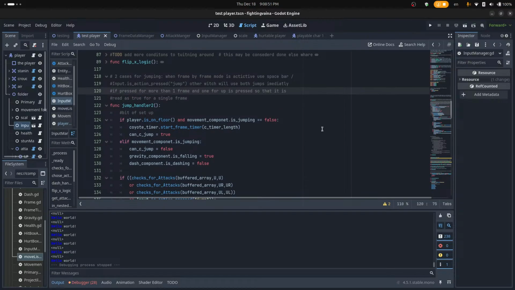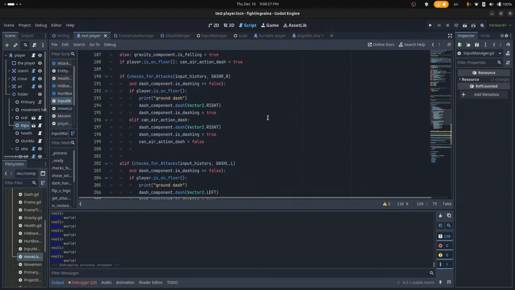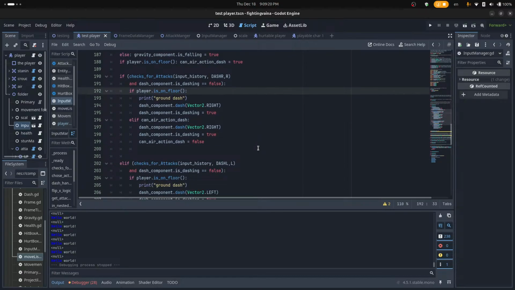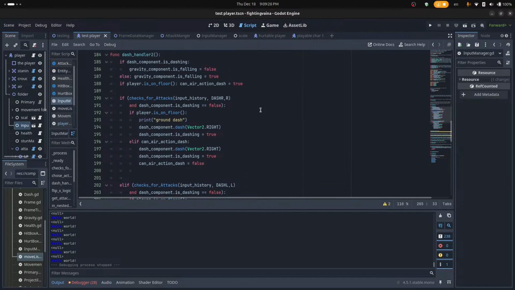That feels better. Okay, so jump handler I think is perfectly fine. Dash handler is dashing, check for attacks, which is essentially my check for input. Dash for each direction, and then dash left. I have separate ones for ground and air dash. And then some setup.